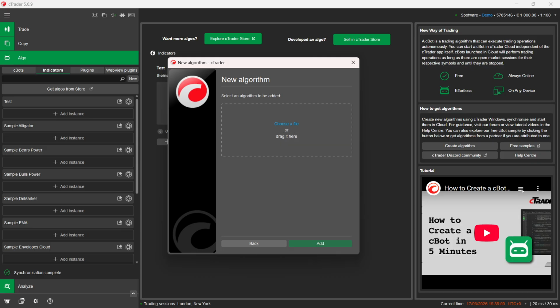So what you have to do is get your file, if you have it of course, and then you can just drag and drop it. I have a simple one from ChatGPT over here. I just generated it for the purpose of this video, and then you can click on the Add button, and this is going to add your algorithm. Okay, so that's essentially the first way to add a custom indicator.